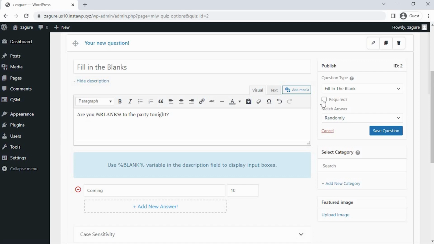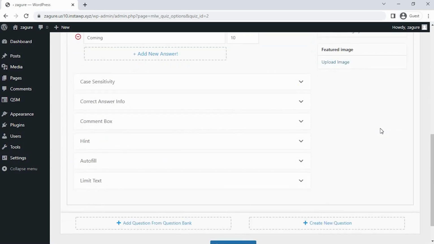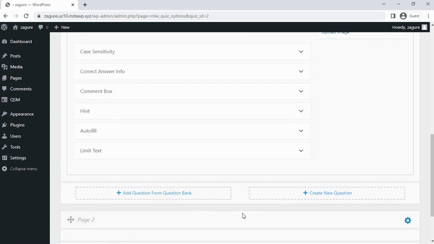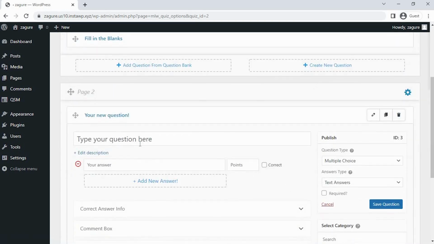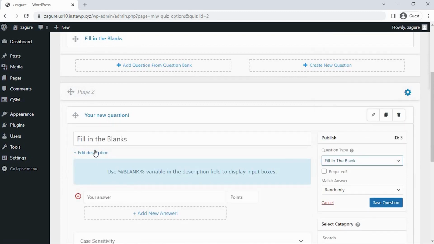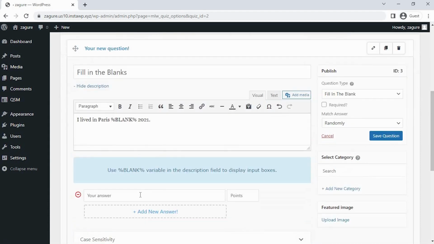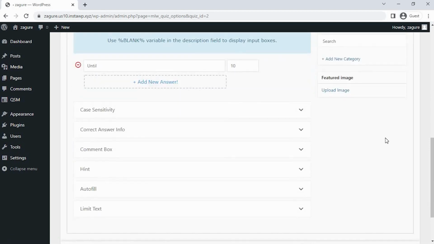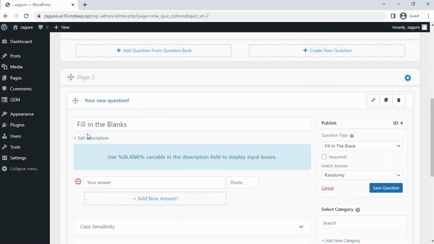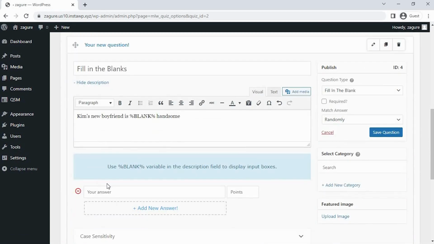And if you want, you can mark the question as required so this question can't be skipped. Then click on Save Question. Since our first question is saved, let's click on Create a Second Page Question at the bottom of the Questions tab. For this question, we will be selecting the fill-in-the-blank question type. You have to enter your question in the description box with the %blank% variable on the blank space, and write answers with respective points. Now, I am creating a third page question and repeating the same process, and then click on Save Question once you're done.